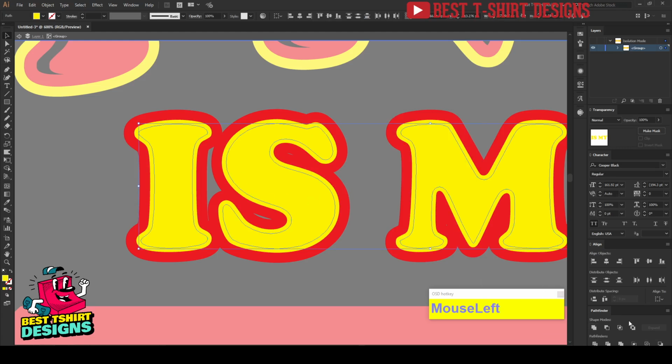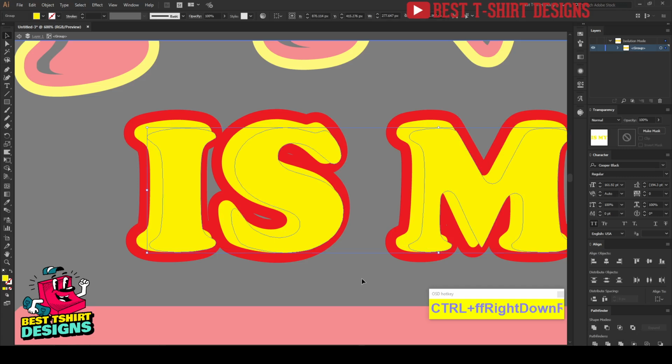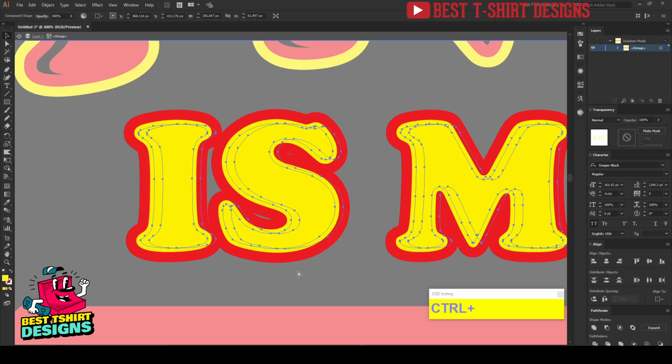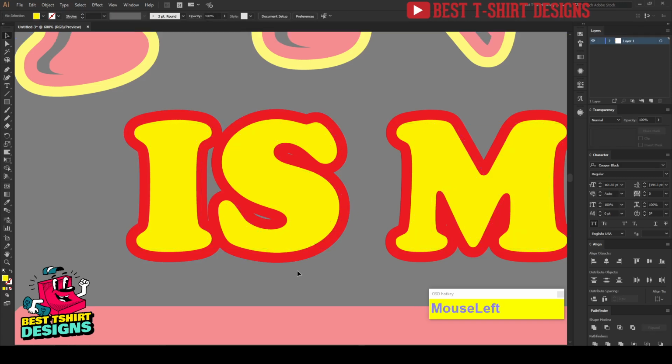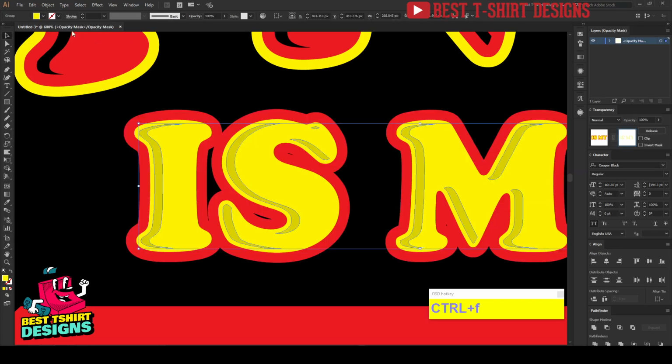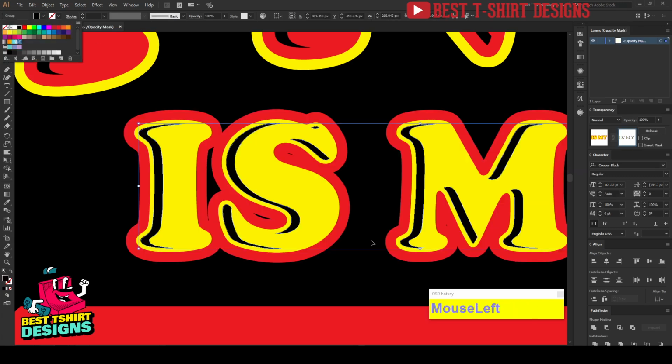And after making the offset path, make sure to unite this, then cut it. Press Ctrl F twice, then make it something like this. Okay, maybe this will work for me. Expand it, cut it. Now selecting this one, press Ctrl F here, make it black.